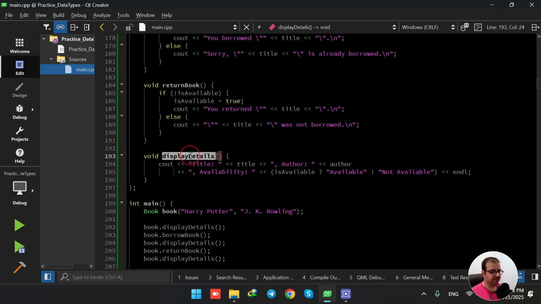Then we have a function called displayDetails. This function is going to print the title of the book, the author, and the availability of the book. It is going to check if the book is available. If this statement is true, it is going to show the message that the book is available. Otherwise, it is going to show a not available message in the output.